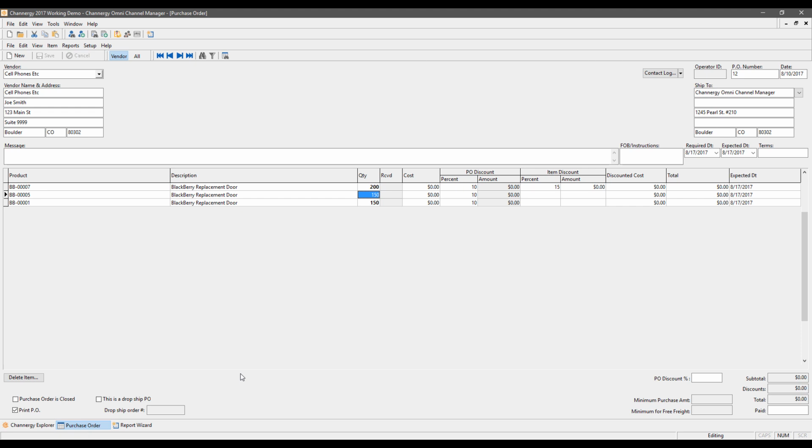Once you're done, once you're happy with your PO, you can print it, you can fax it, you can email it as a PDF. It'll go straight to the vendor and they will fulfill it.